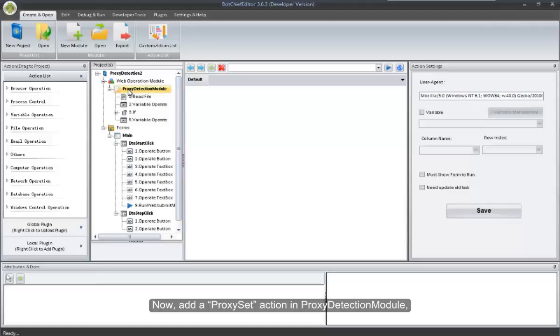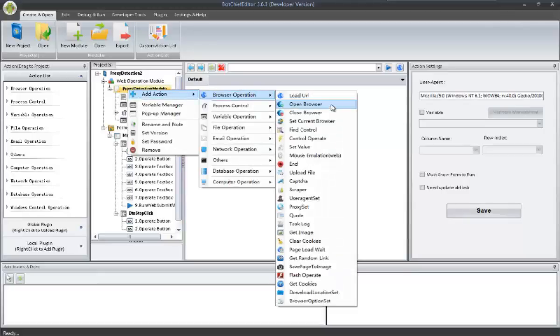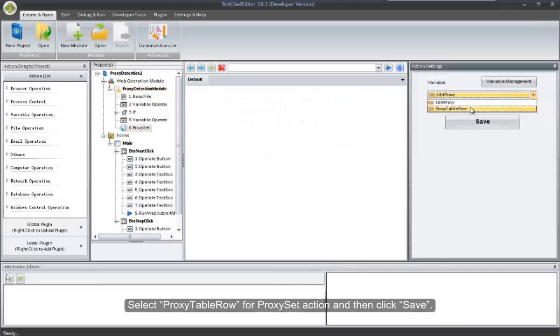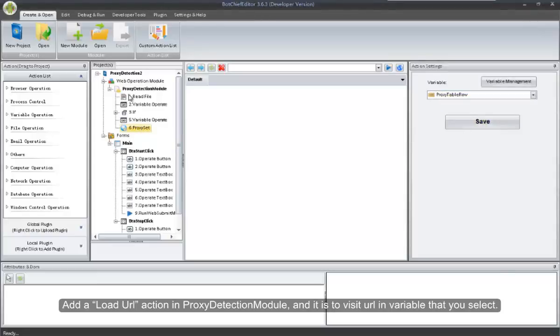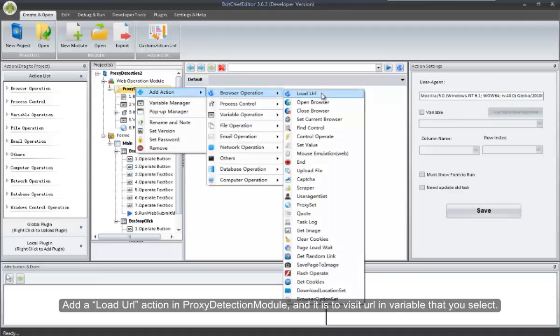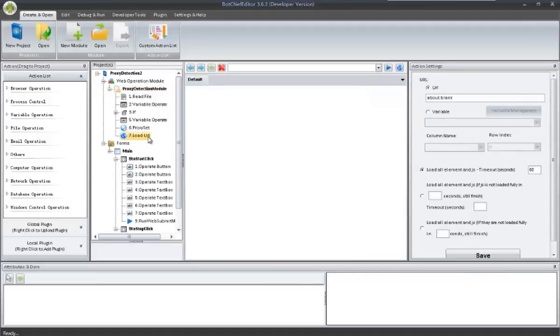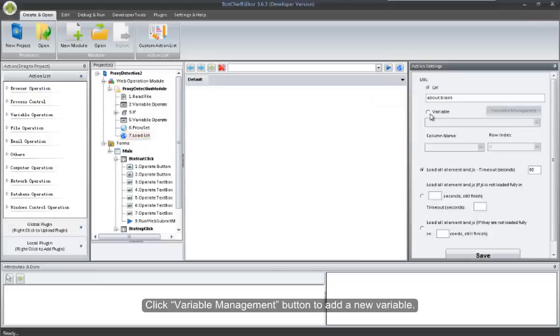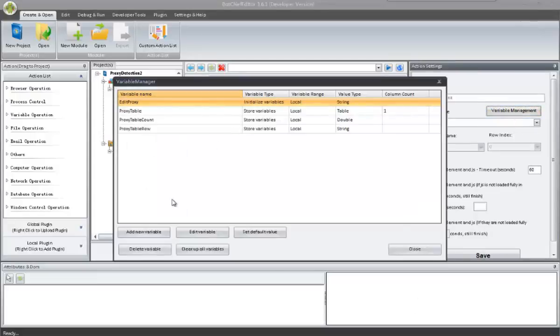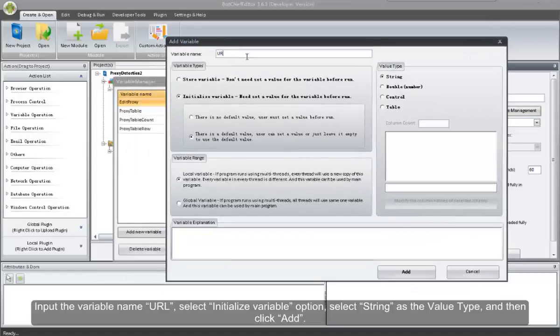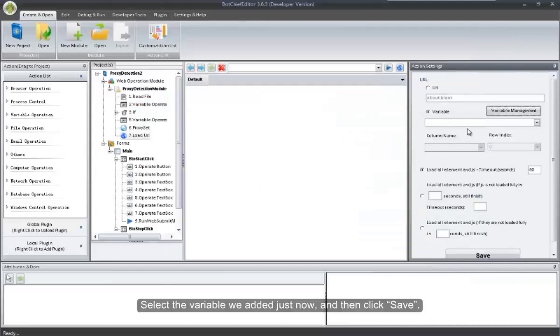Now, add a proxy set action in Proxy Detection Module. Select Proxy Table Row for proxy set action and then click Save. Add a load URL action in Proxy Detection Module, and it is to visit URL in variable that you select. Click Variable Management button to add a new variable. Input the variable name URL, select Initialize Variable option, select String as the value type, and then click Add. Select the variable we added just now, and then click Save.